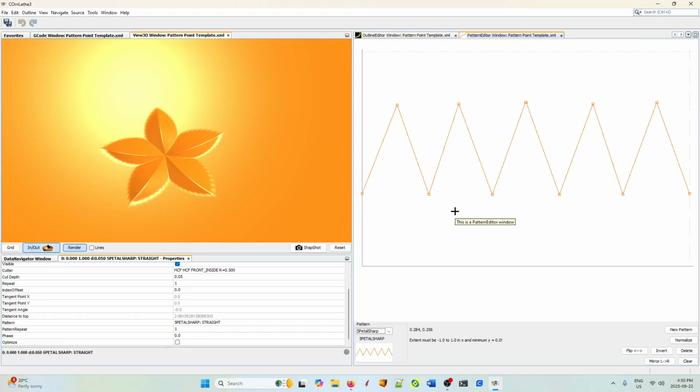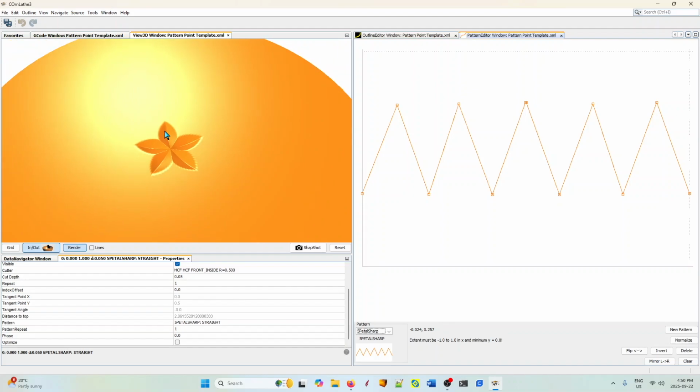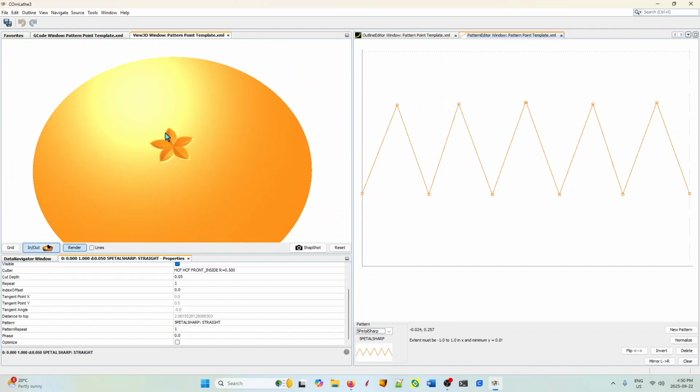And it takes a lot of trial and error to get these to work just right. But in another video, I'll show you a solution I came up with that was relatively easy. So that's pattern point to this point.